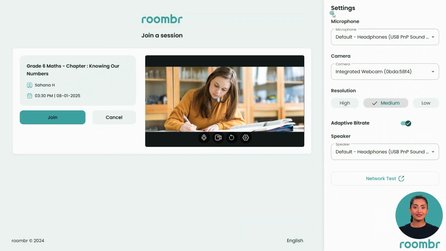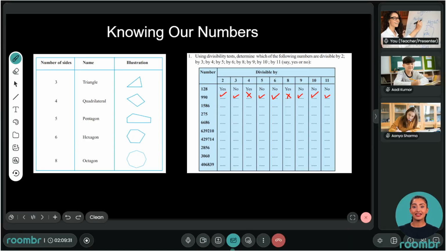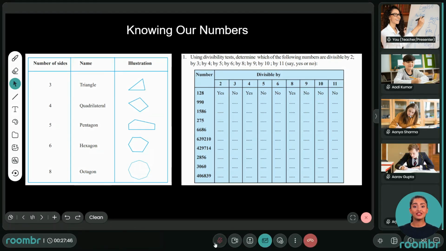Resource selection. Customize your session by selecting necessary resources like camera, microphone, and speaker. Collaborative board. Engage students with a collaborative board and explore its features. Session controls. Mute or unmute mic, and disable or enable camera during the session as needed.